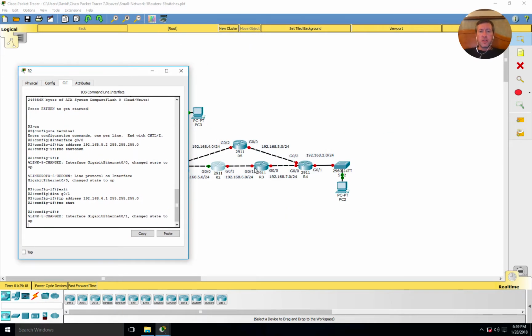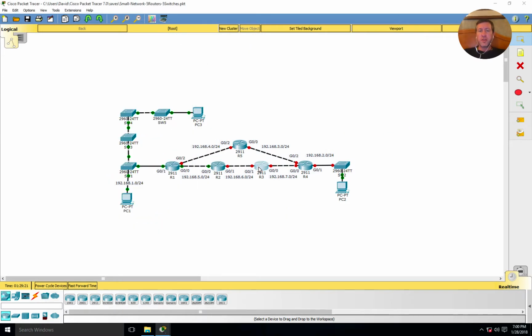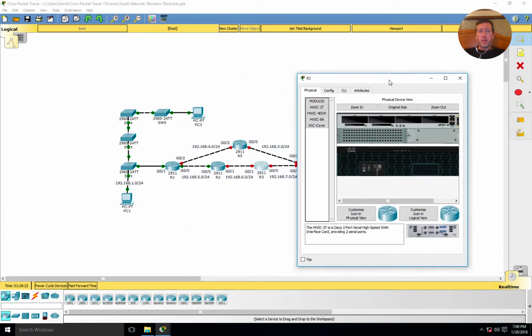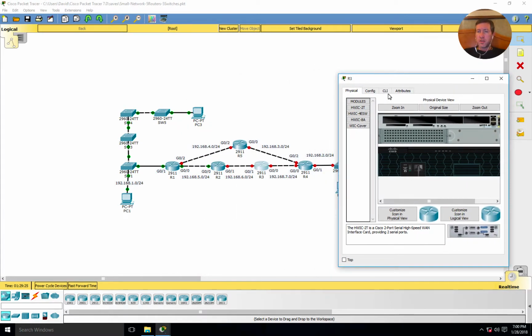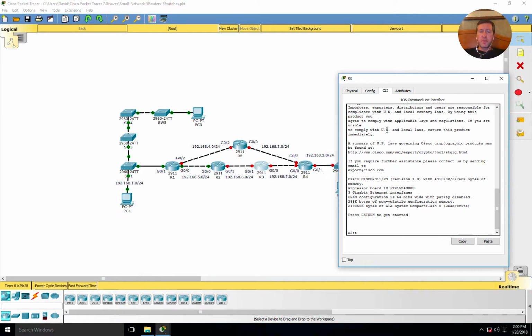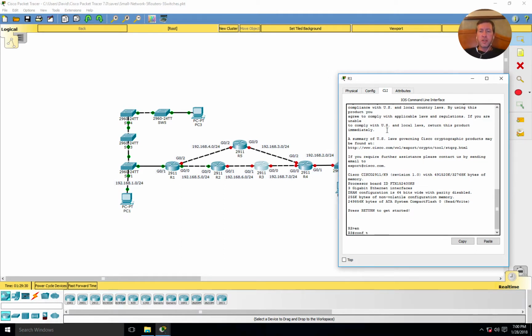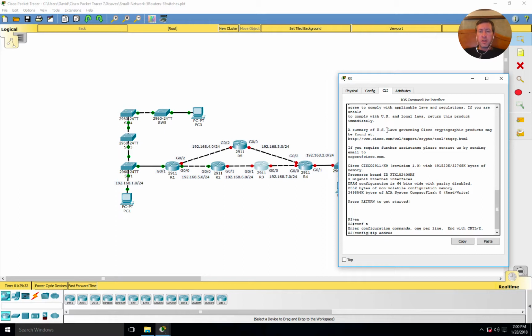And then, of course, my G0/1 interface on R3 over here. I'll come into my command line for that one. So go into enable mode, conf t, IP address, and of course I can abbreviate that as just IP ADDR. So IP address, let's see, we're still on the 192.168.6 network, so 192.168.6.2, 255.255.255.0.